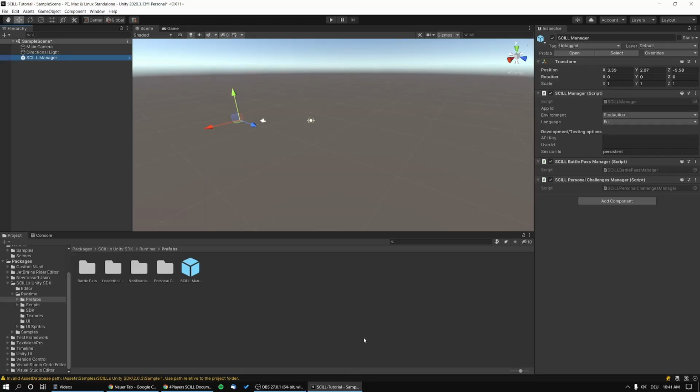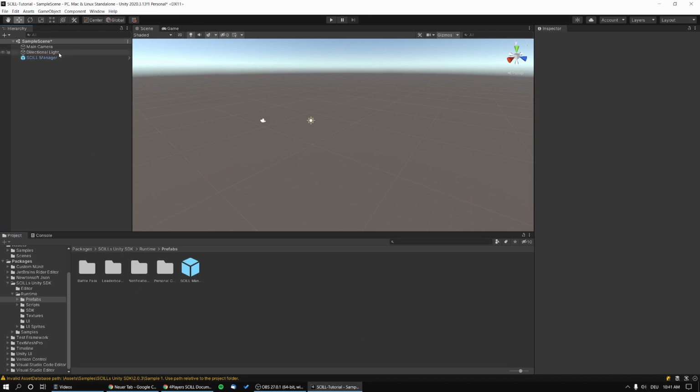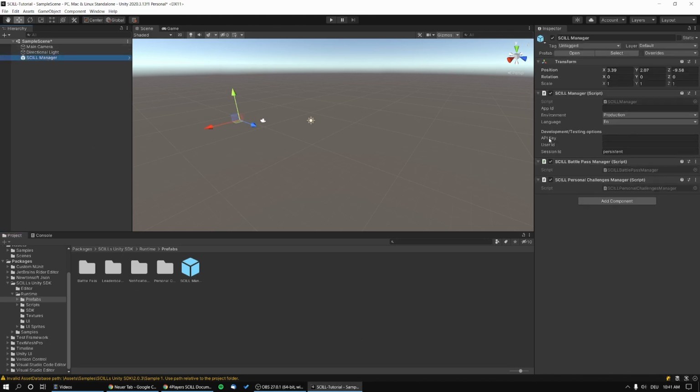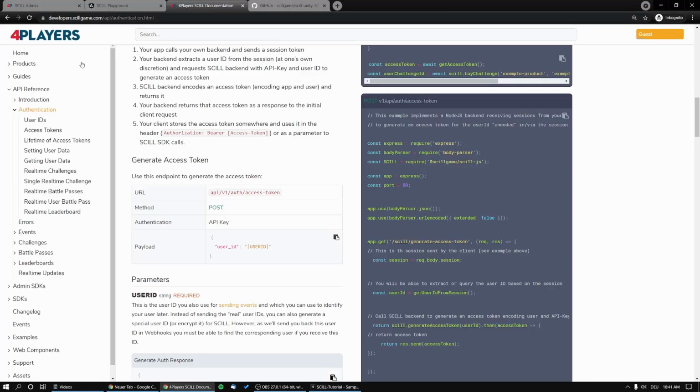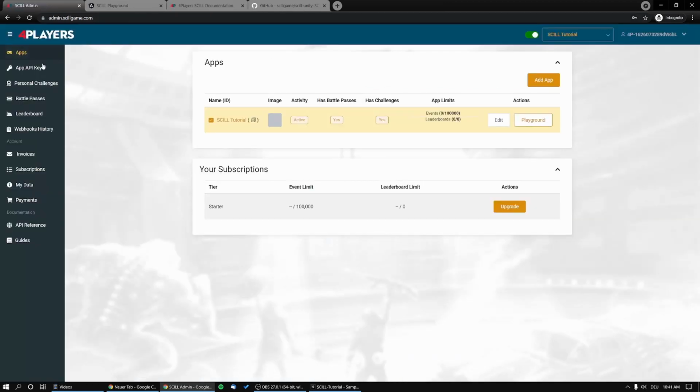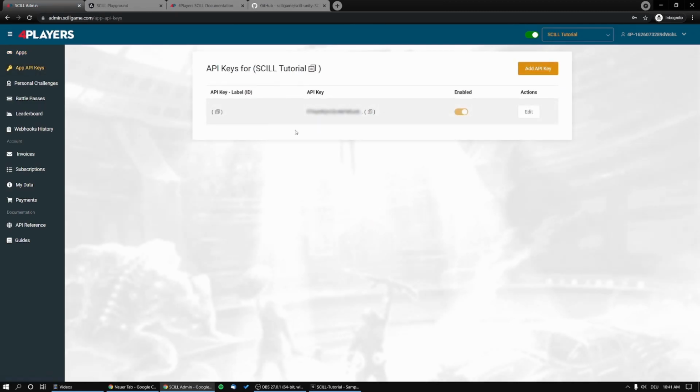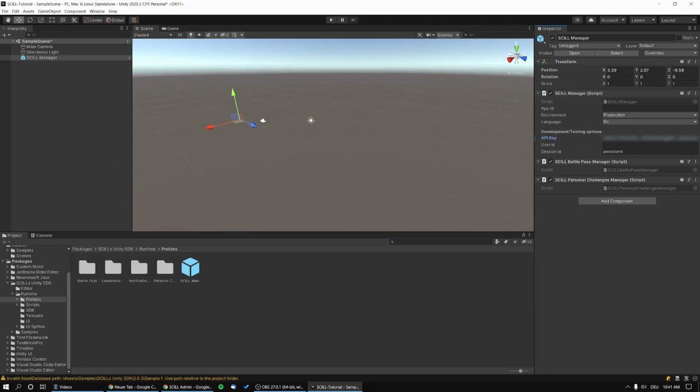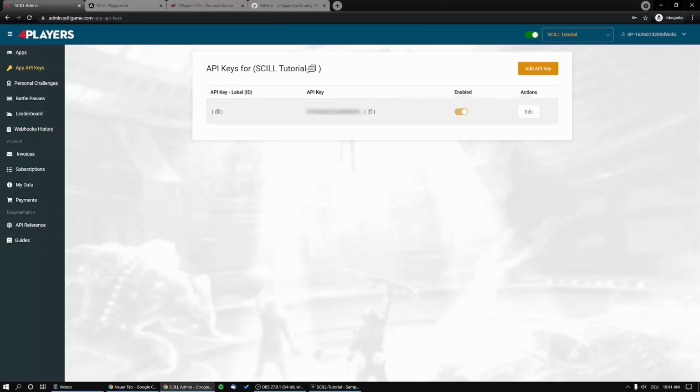Okay, back to Unity. Now that I've told you that you should never do that, for development purposes, I'm just going to add the API key here. So for testing purposes, it is okay. We can get the API key by going back to the admin panel, selecting the API keys here and just copying it from here. Insert it here. And we can also get the app ID by copying it from here.